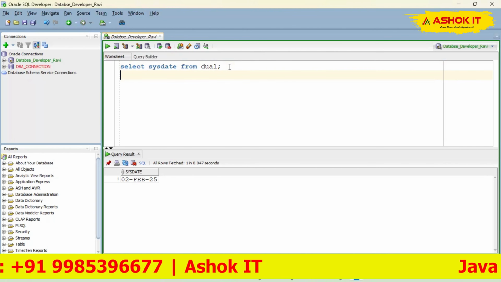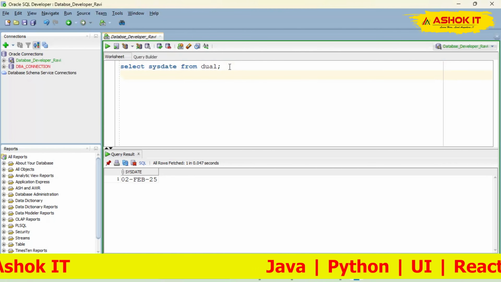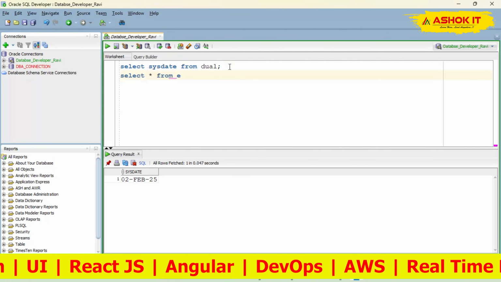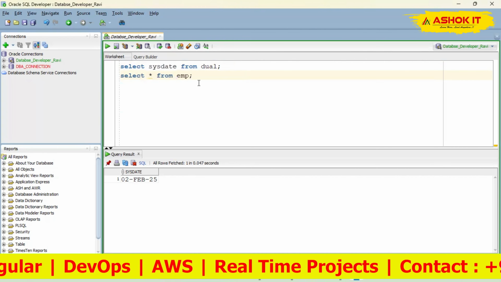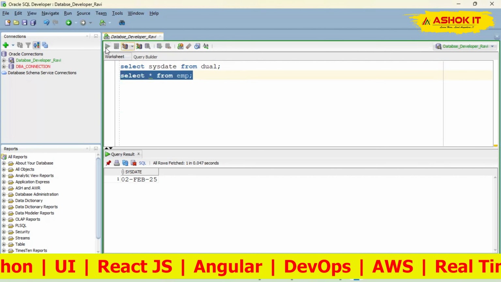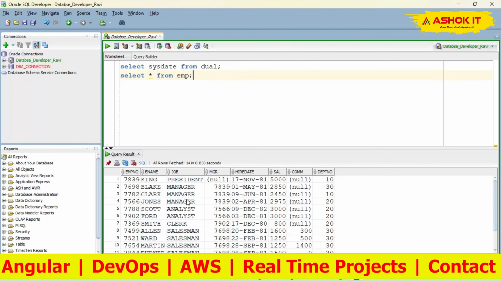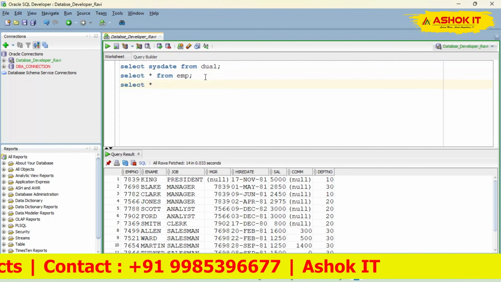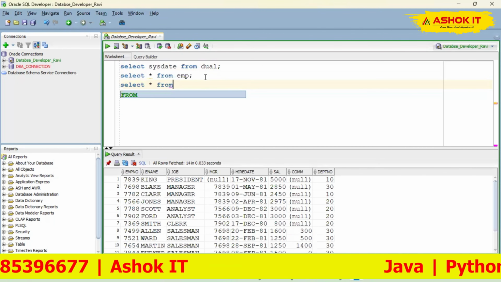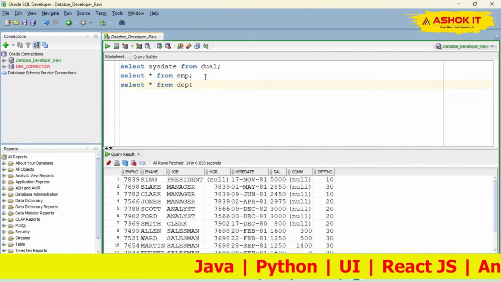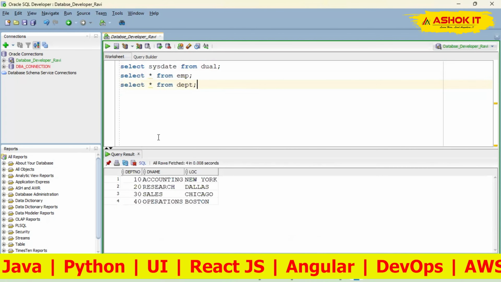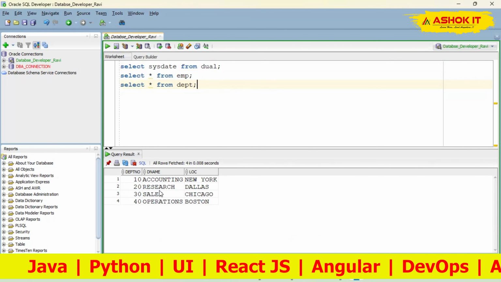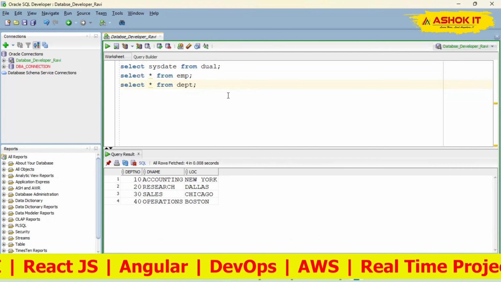Like this, we can use any query here. For example, if you want to enter a query like select star from EMP, meaning I want to open the EMP table, if I click on run, the EMP table is displayed. At the same time, if I use a command like select star from dept, department, and run this, then we get the departments. So like this, we can use SQL Developer to interact with the Oracle database.